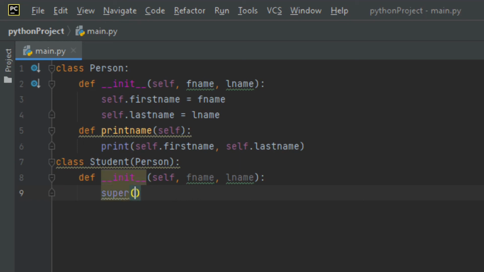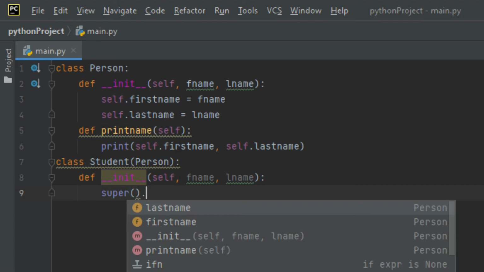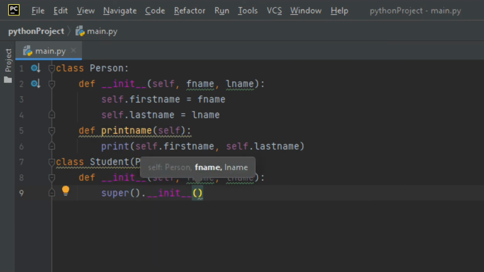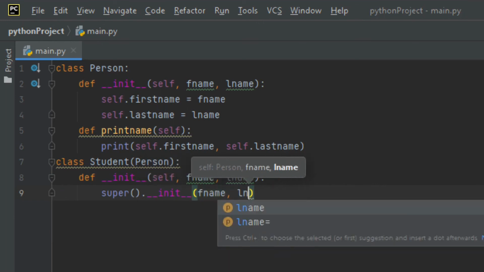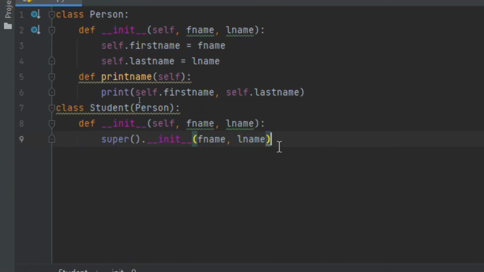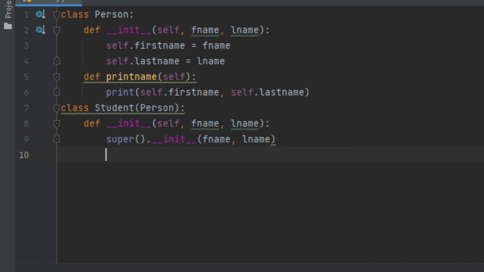So let me say super function, then I include these rounded brackets dot init function. And in this init function, I'm going to include the first name, also last name, so that it may just inherit fully the parent's properties. And then also let me include the birth year.